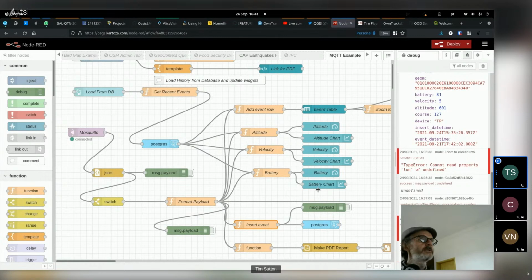So that's the basic approach. I don't know if anybody had any questions in the chat before I switch over to QGIS for the last 20 minutes and show how we then hook into that from QGIS. I don't see any questions in the chat yet.